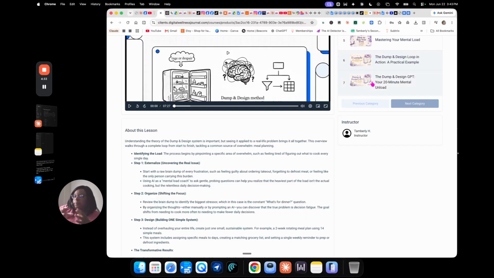So again, remember, there are two ways to do it: using AI to help you along the way, or just doing it by yourself. And there's nothing wrong with that. Okay? You can do it manually with pen and paper.